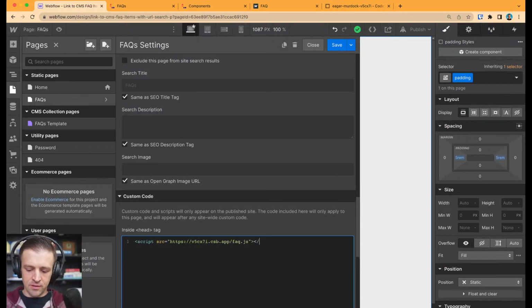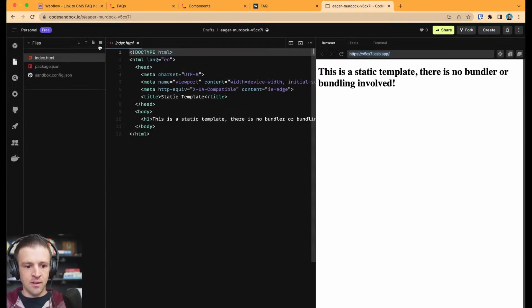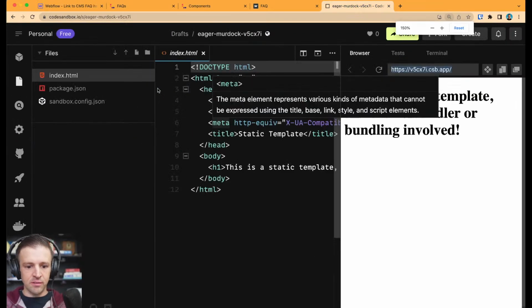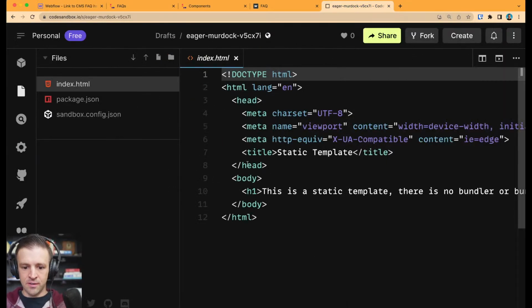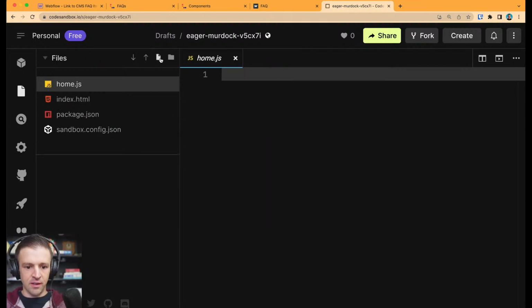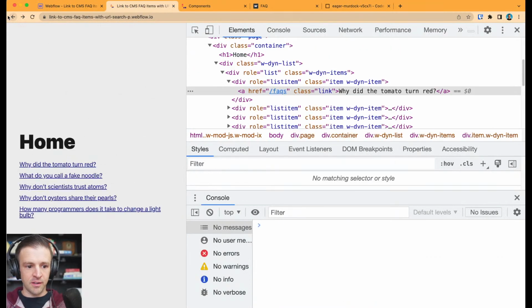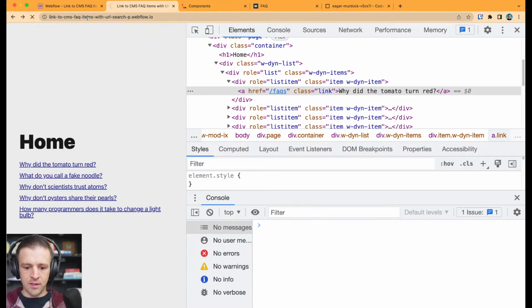FAQ.js slash script. And we'll save that and make sure that we publish. And let's create those files now. Let me zoom in for everybody. We'll call this, what did we say, home.js, and we had a FAQ.js. And here we'll just console.log home and make sure that we are running our JavaScript.